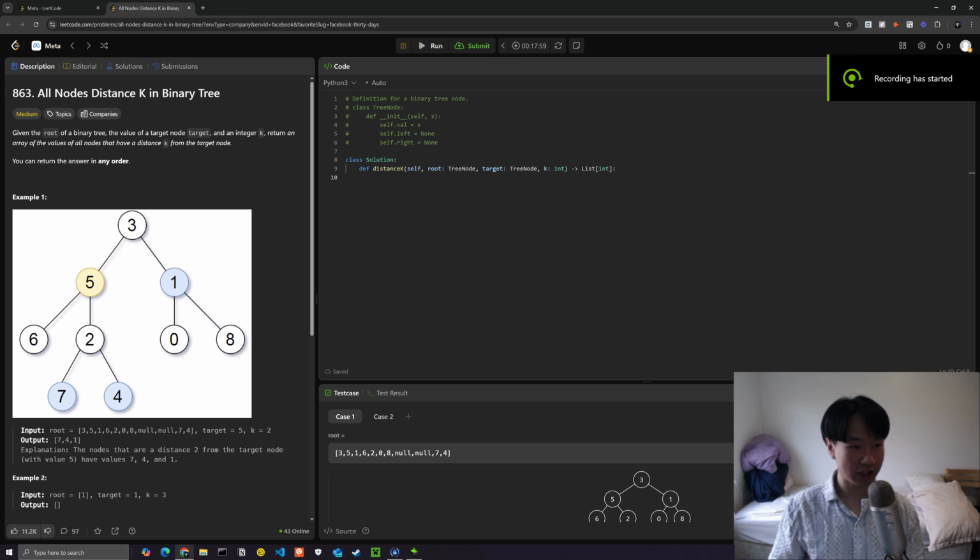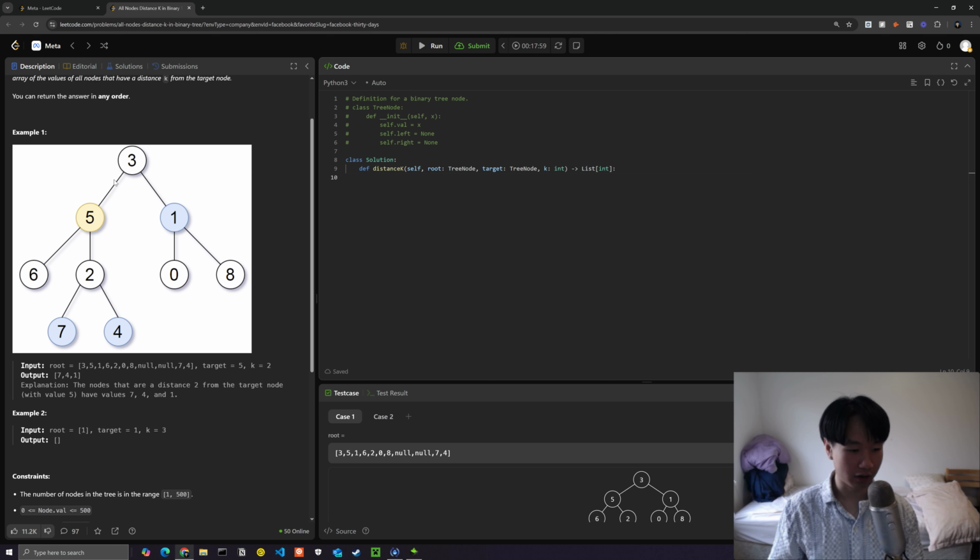Today we're going to be doing A63, all nodes distance k in a binary tree. So given the root of a binary tree, you want to find the value of a node target and integer k, and you want to return an array of all the values of all nodes that have a distance k from the target node. Okay, this makes sense.